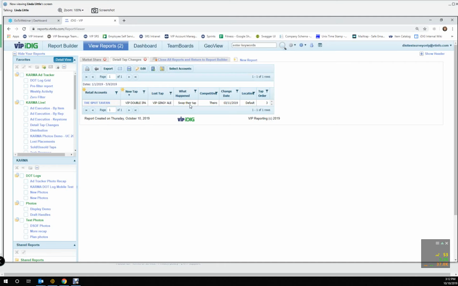There are 4 different characteristics that might happen. One is a swap for their tap, and this means it was a competitor tap, and they just swapped out for another competitive tap. So there's no gain here. It's just a swap between their handles. There's also a version of this for when I swap out one of my handles for something else in my catalog. And then we, of course, have a gain or a loss. So this is really only good if you're running your surveys every month or every other month, and you can track those losses and see what happens.